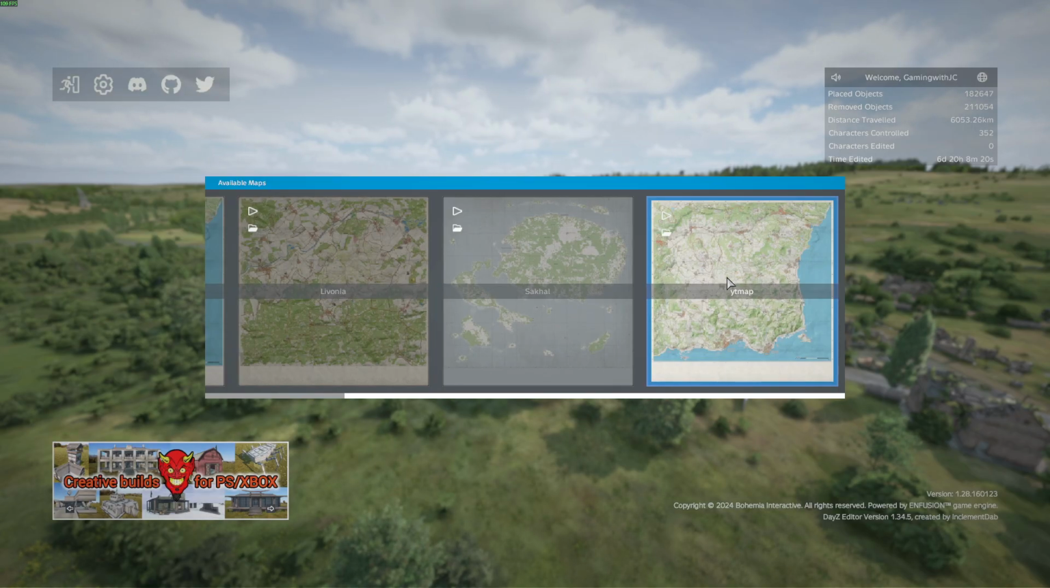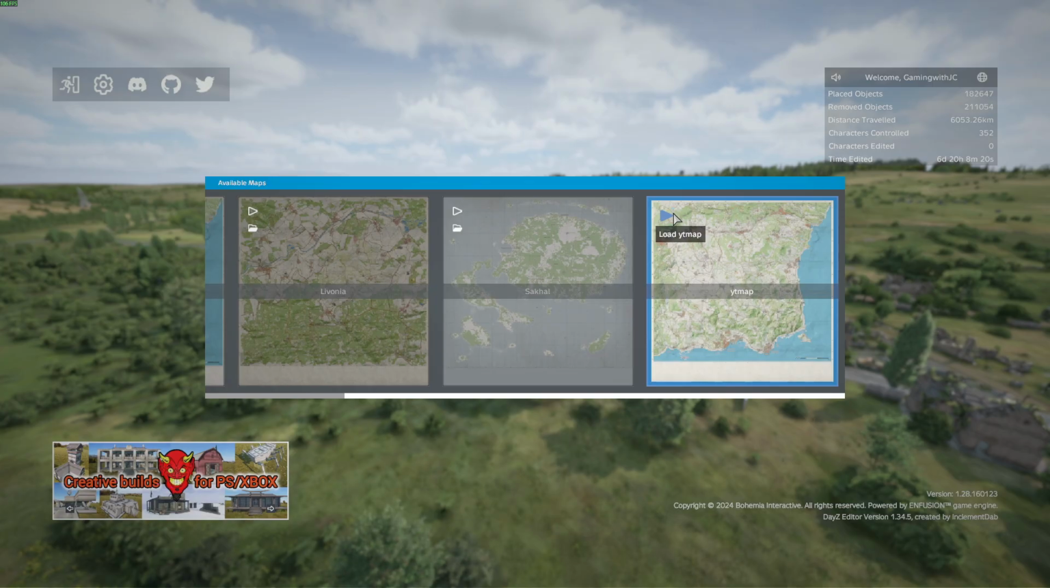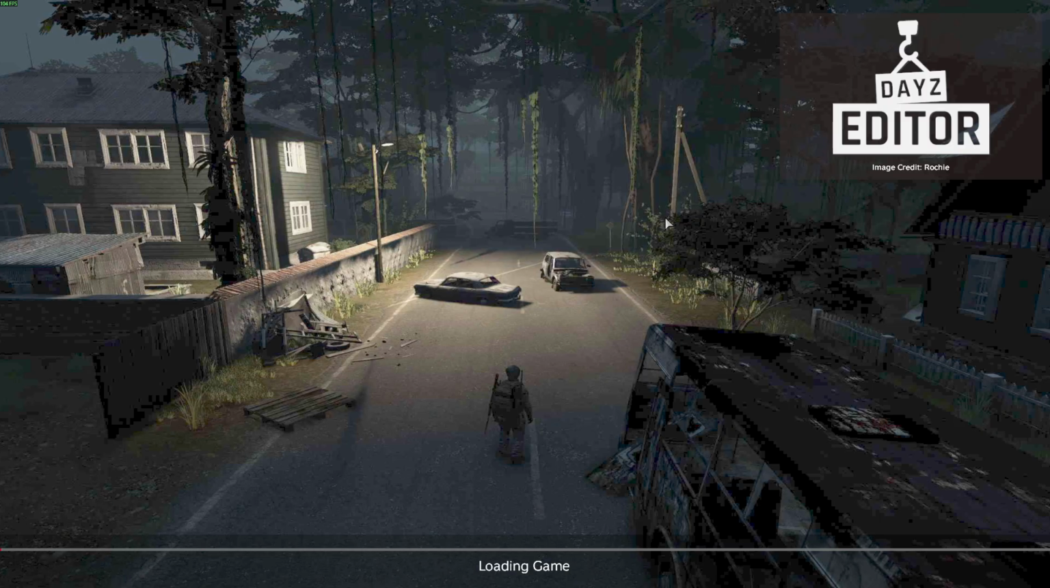Maybe that's for a new video. If you guys want to know how to change the image of your maps and stuff, let me know, because we'll probably cover that. But we're going to go ahead and load the YouTube map. Now, this right here is where it's 50-50. It might crash on us. It might let us in on the first go. Who knows? We're about to find out.